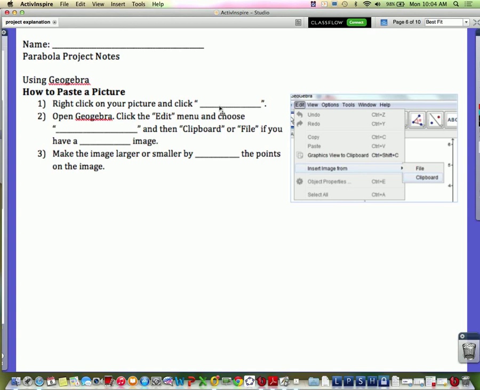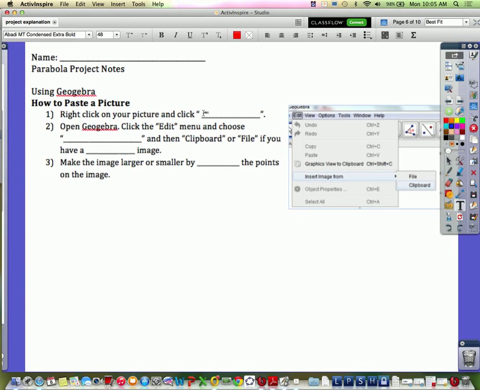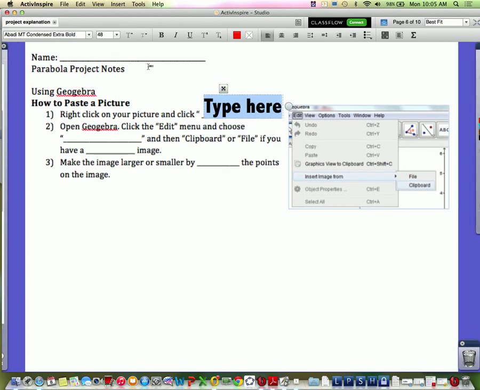So when you right click, I need you to write down what I'm saying out loud because I can't write it up here. You're going to write, maybe I can type it. So you'll click copy image. And then you open GeoGebra, which I'll show you what that looks like. And in GeoGebra, you'll click on the Edit menu, and you will choose Insert Image From.